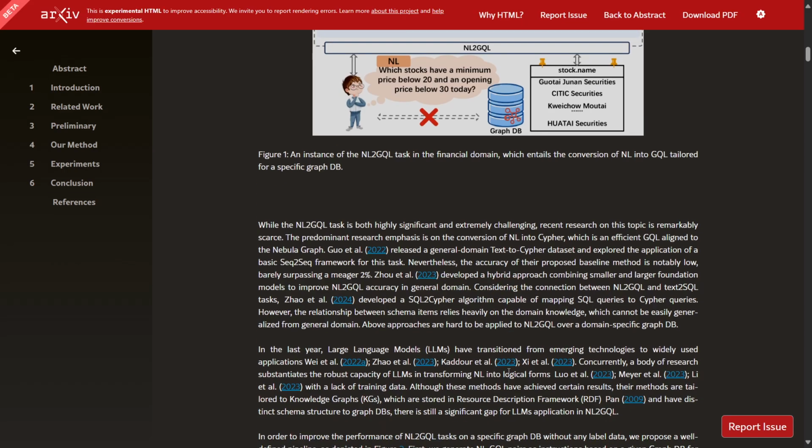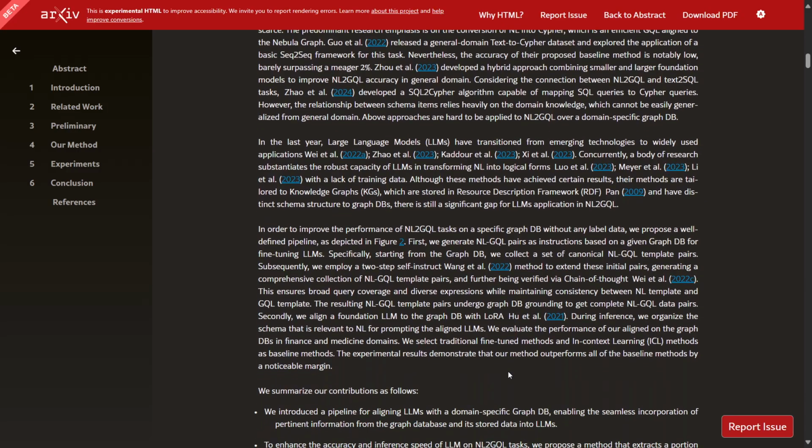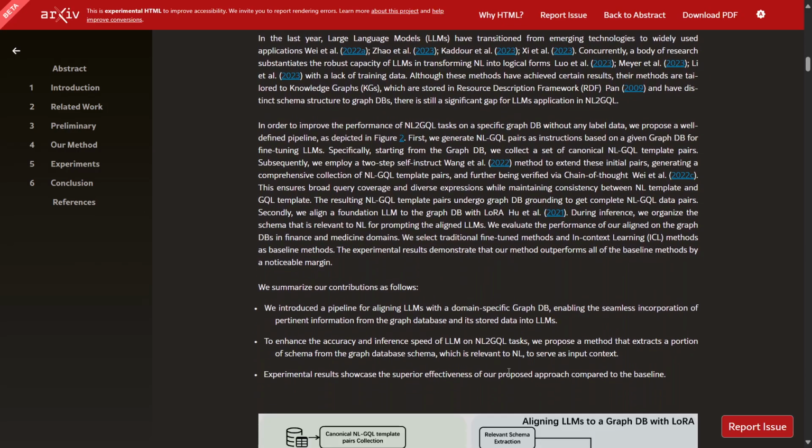In the last year, large language models, LLMs, have transitioned from emerging technologies to widely used applications. Wei et al. 2022a, Zhao et al. 2023, Kador et al. 2023, Zi et al. 2023. Concurrently, a body of research substantiates the robust capacity of LLMs in transforming NL into logical forms. Luo et al. 2023, Meyer et al. 2023, Li et al. 2023.